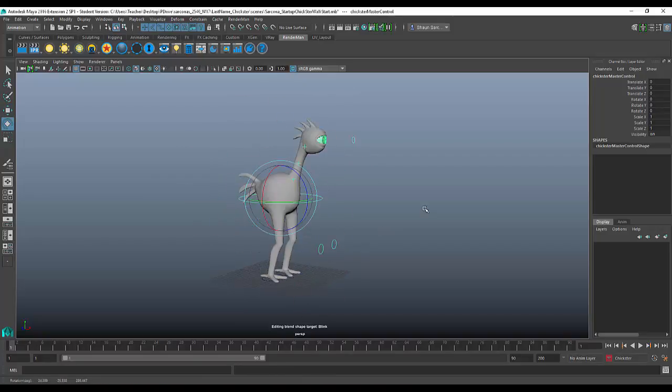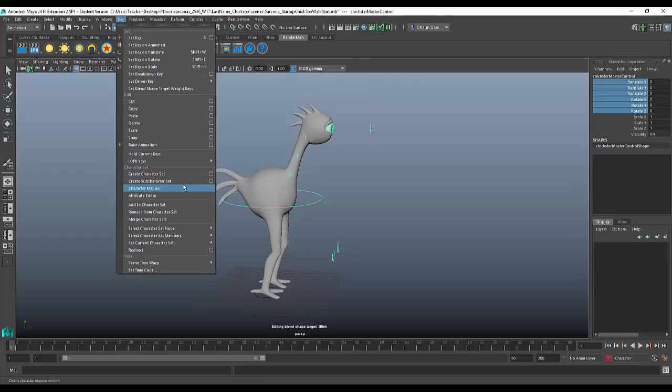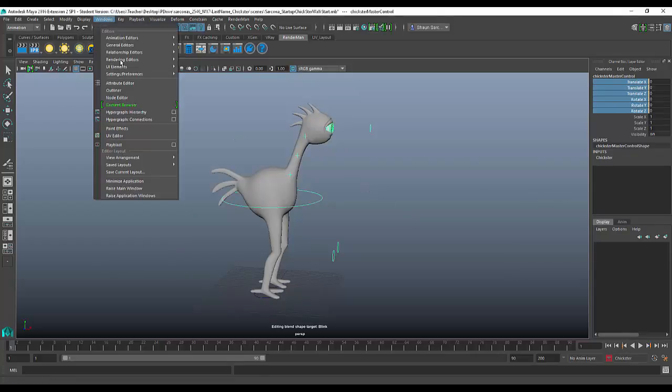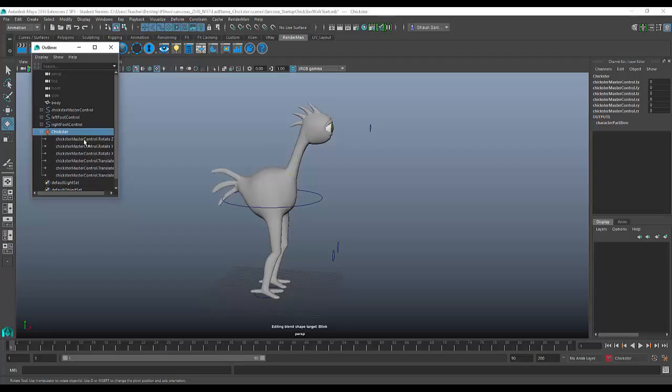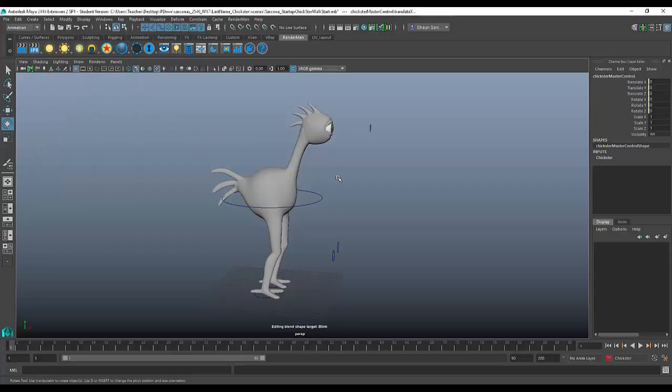Whoa, poor guy. So I'm going to take all the controls for this, translates and rotates. I don't need the scales, so I'm not going to touch the scales. And I'm going to go to Key and then add this to my character set. Okay, so now those are inside my character set. If I come to my outliner, I see there's Chickster. I open this up. That's what's inside it: the master controllers, rotate ZYX, and then the translate ZYX.